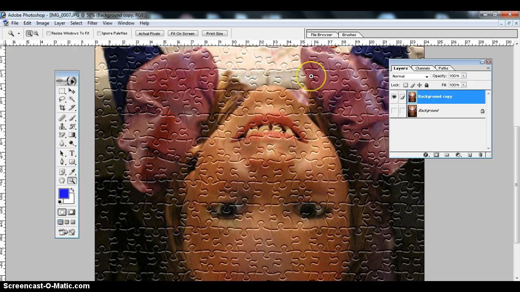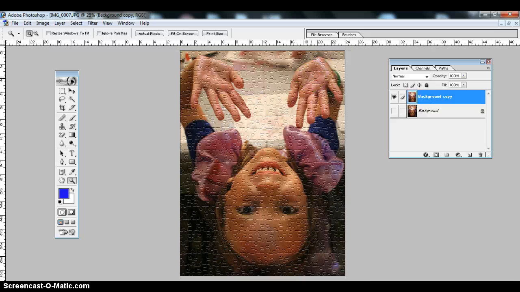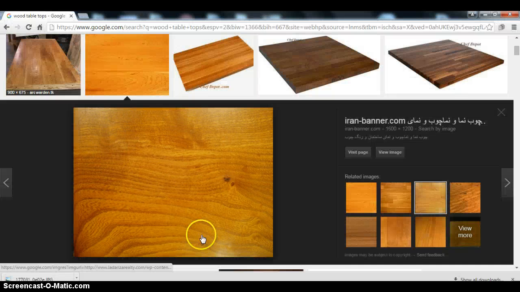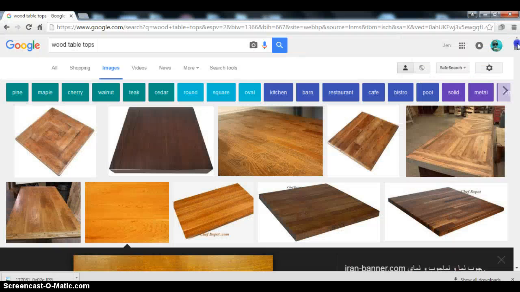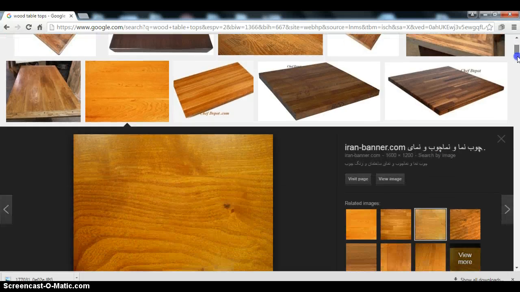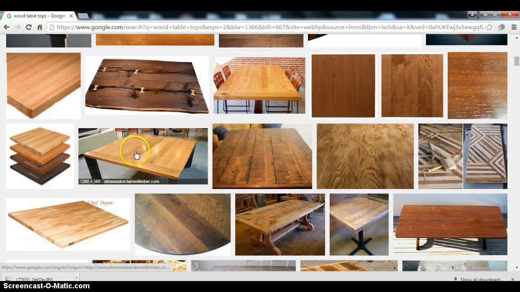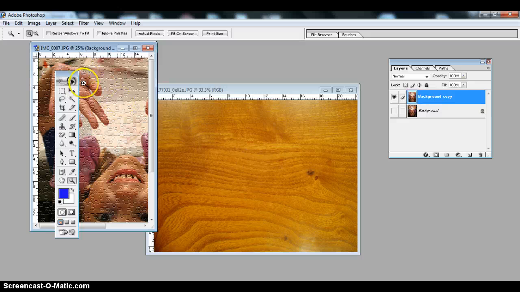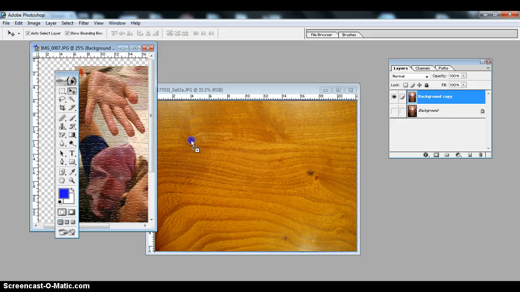Now what I'm going to do, zoom out, is I want to go ahead and move my image over to a wooden tabletop. So this is just an image. I went onto Google and I typed in wood tabletops, and this is what I got. You could actually put it on a table, and I'll kind of show you how to mess with some perspective at the end. But just grab an image, and then you're going to use the moving tool and move your image over.